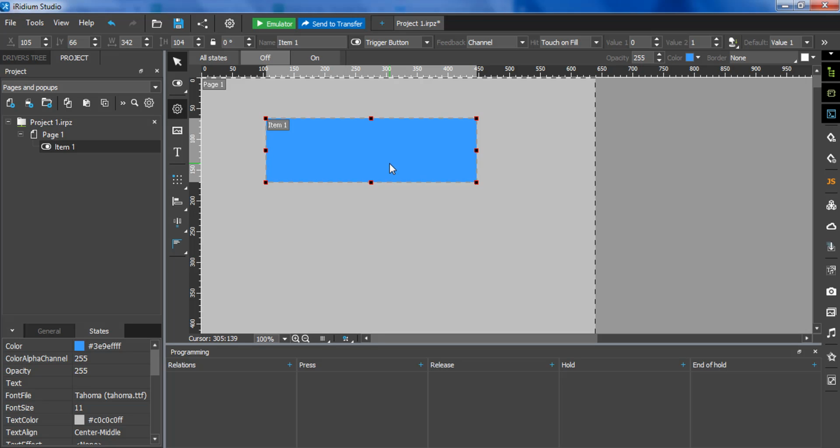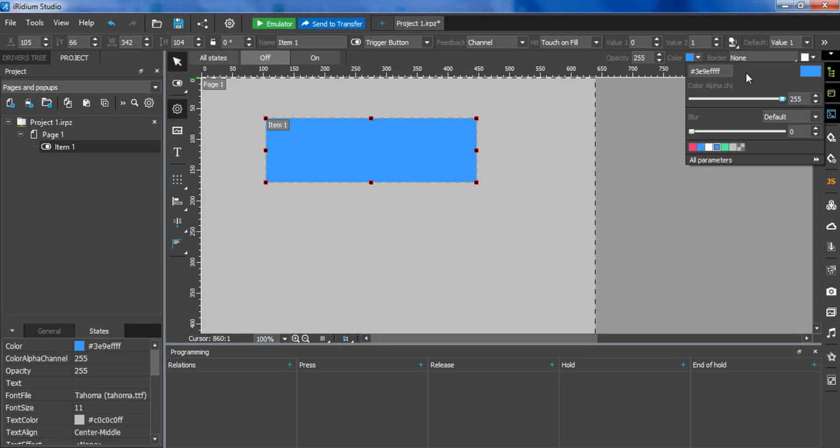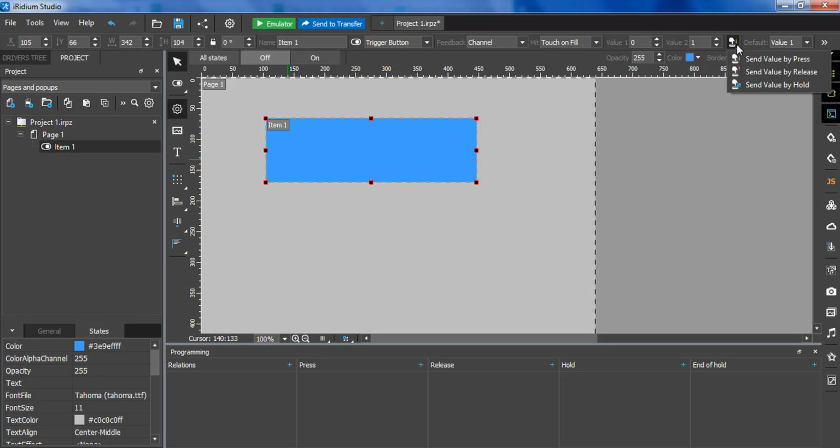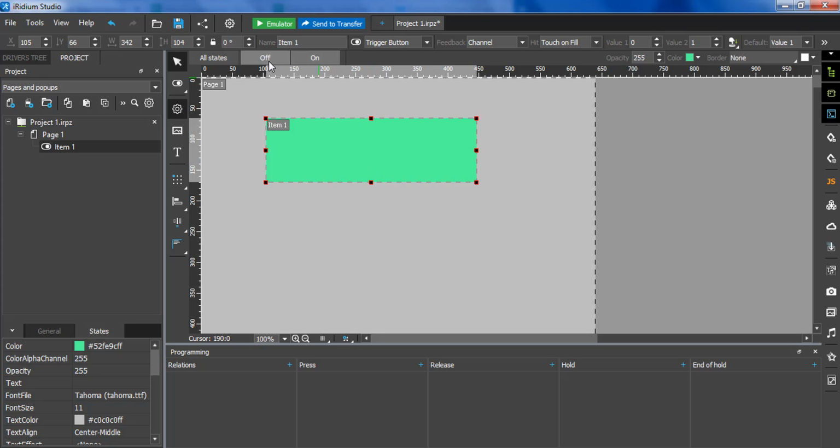Remember to change the opacity of these areas. The setting of color alpha channel is here in the color setting. Trigger buttons now have a new property named Send Value. This setting determines when the trigger graphically changes into its second state. So, how to work with it?